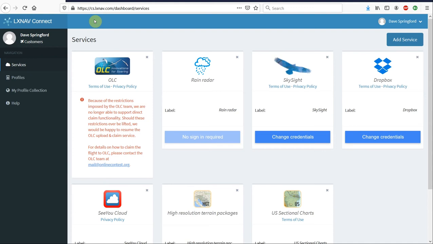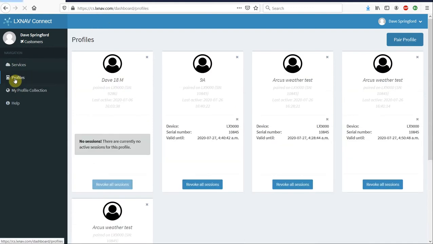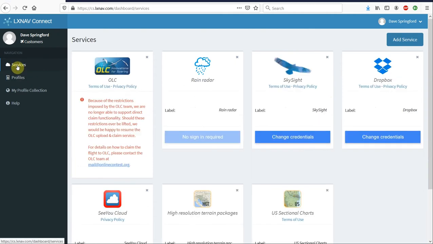You have to have your device paired and your profile paired, and we can see that on this profiles tab here. We can see the various profiles that have been paired between the device. So we have the device type and the serial number. Once those have been paired, following the instructions on screen on your device, we can create an account. When we go into services, we can see the various services that are connected to that device.